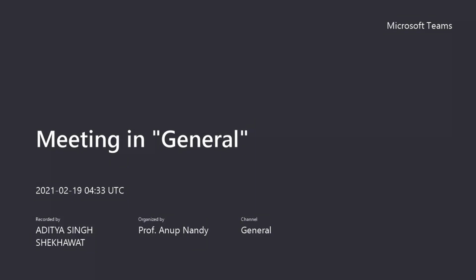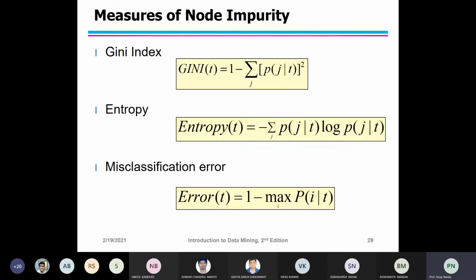To understand, that is called decision tree. And the decision tree is one of the finest classification techniques. The important thing is that we have started understanding the different node impurity measures that we have started. One is called the Gini index, then entropy, then the misclassification error.